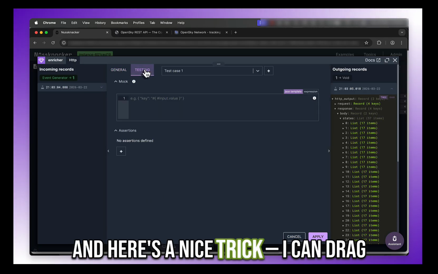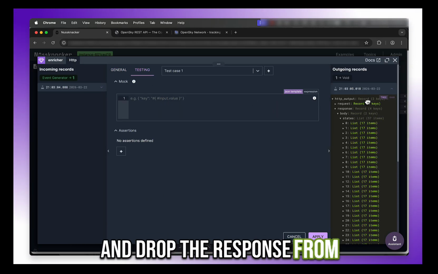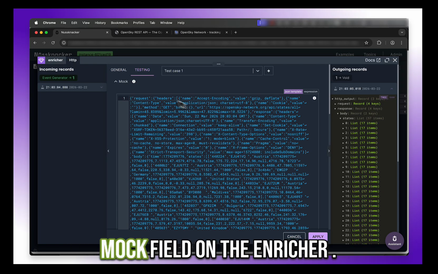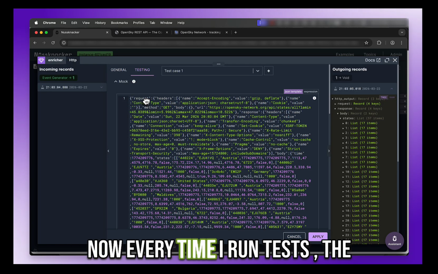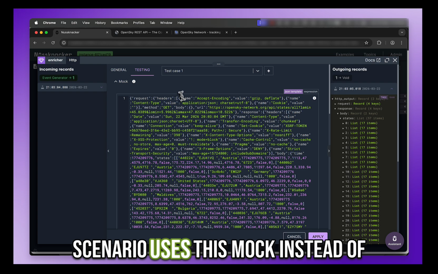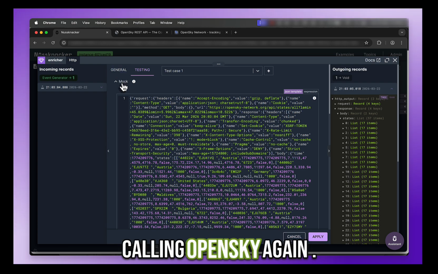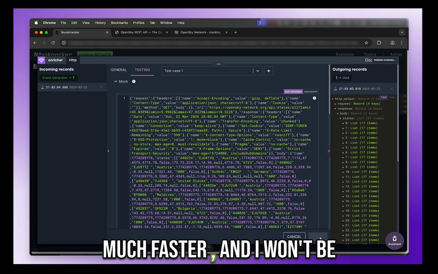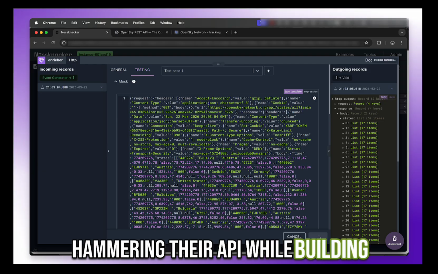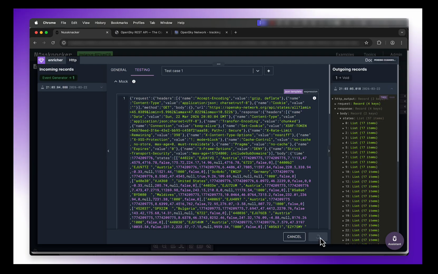And here's a nice trick. I can drag and drop the response from outgoing records straight into the mock field on the enricher. Now every time I run tests, the scenario uses this mock instead of calling OpenSky again. Much faster, and I won't be hammering their API while building out the rest of the flow.